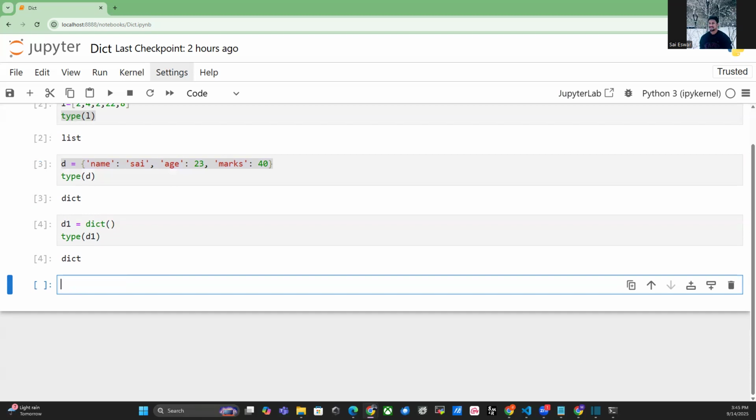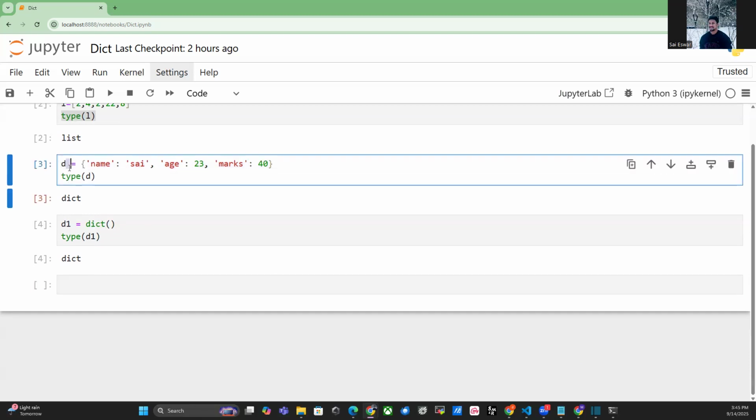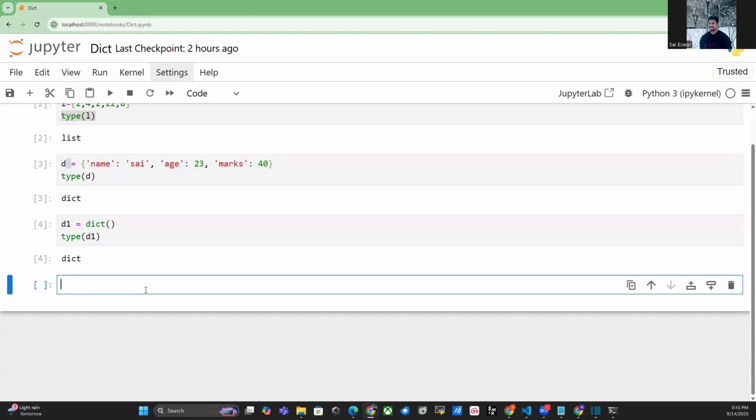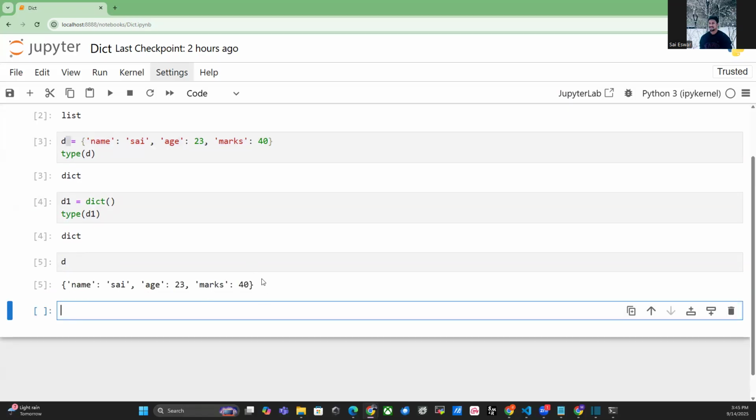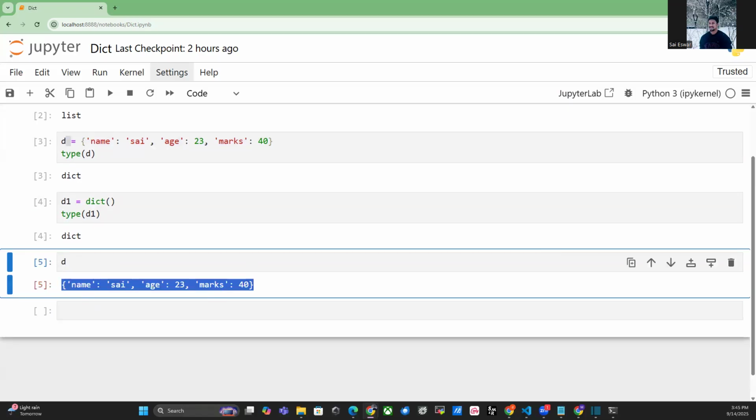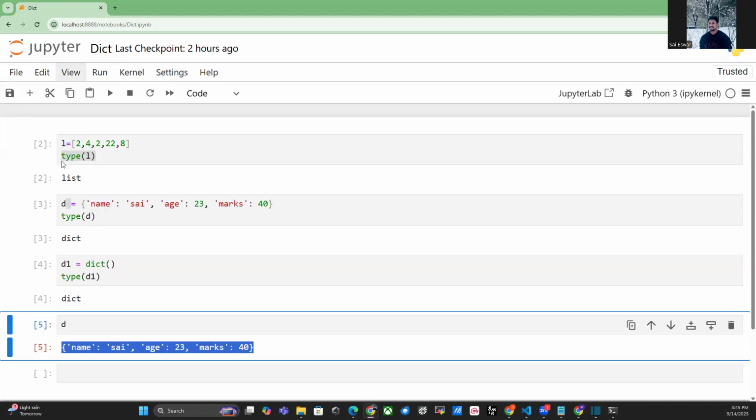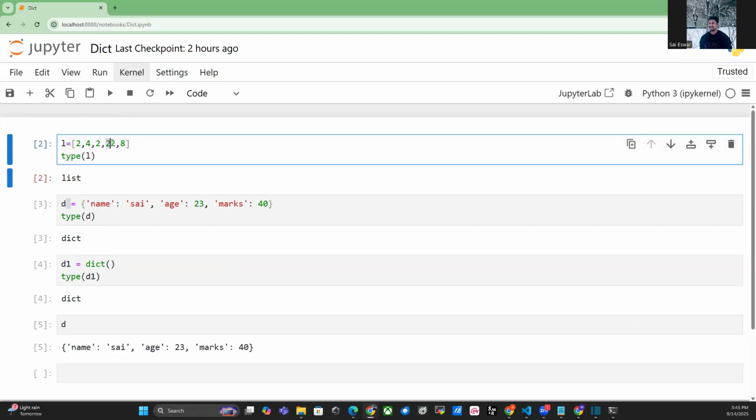So let's print this D, guys. Let's see what is happening. Yeah, this is how it looks. Okay. Now in a list, right, how do you access 22? Can someone say how do we access 22? Guys, how do we access 22? L of 3. L of 3.